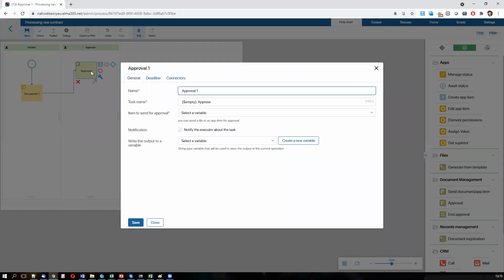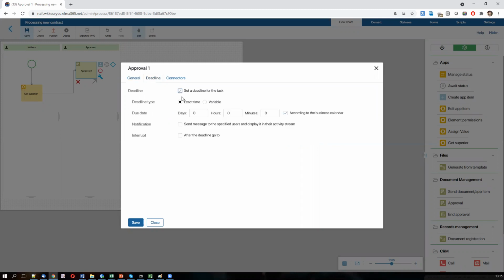An approval of document can be different from the basic task as we used for approval in the previous time, because it has its own setups as an approval. And here we need to send an item for the approval. So here is the customer contract that we are sending for this approval. We can set up a deadline if you want to, and we can set up the outcome of the deadline. So if the deadline goes off, we can interrupt it and go for the next step.